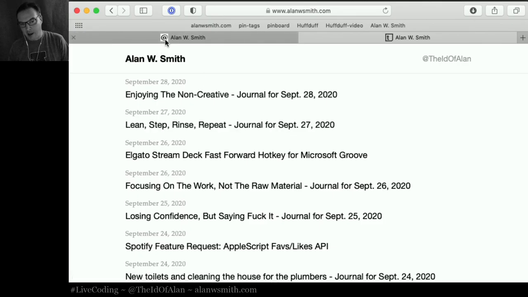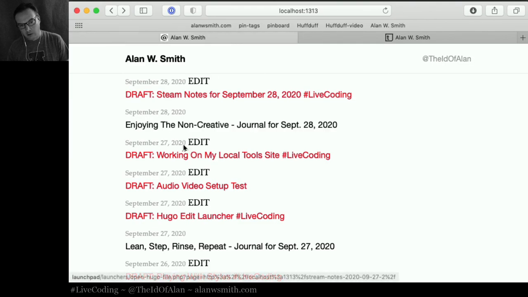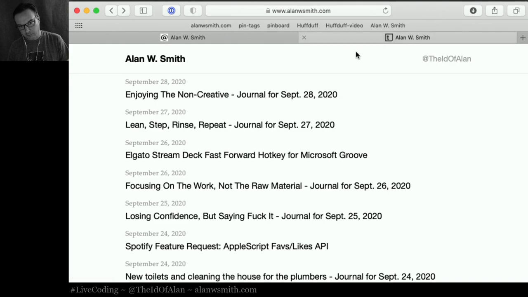So I've updated my icon. Oh, I should make it transparent. Should I? Yes, I should. Maybe. I don't know. I should at least make it a circle. I don't know. I'll do something with that. But yeah, so that's why, you know, enjoying the non-creative here. See, that's one that isn't a draft. But this one that is a draft isn't there.